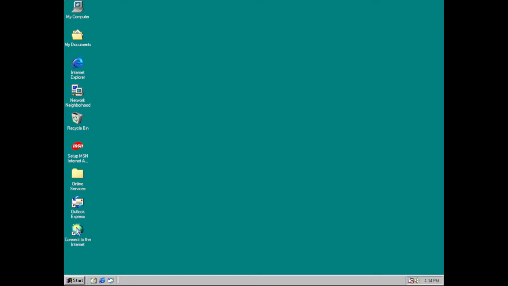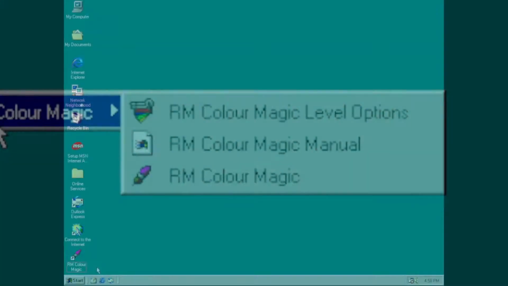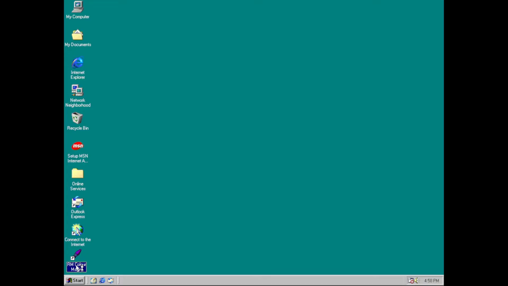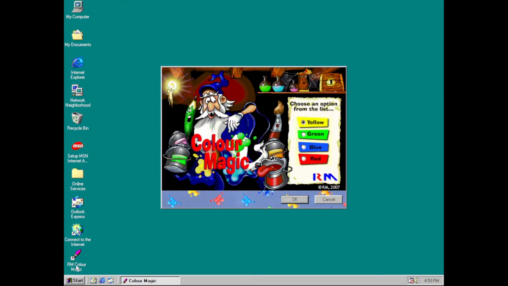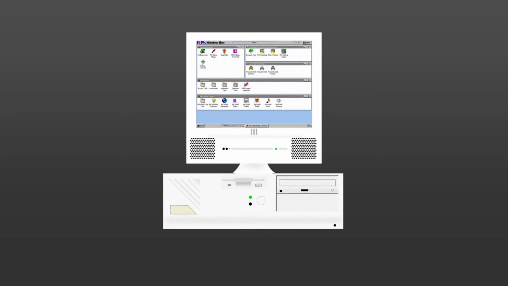For whatever reason, RM decided not to give the option to create a shortcut, but you can still find it in the start menu. Upon loading up Color Magic, you are greeted by this screen. The screen in itself holds so many memories from my childhood. Let's do the Panasonic SM50 CRT, RM Classmate 4 running on a Pentium 2 base, Windows 98, RM Windows Box PC in a C-Series case to complete it.